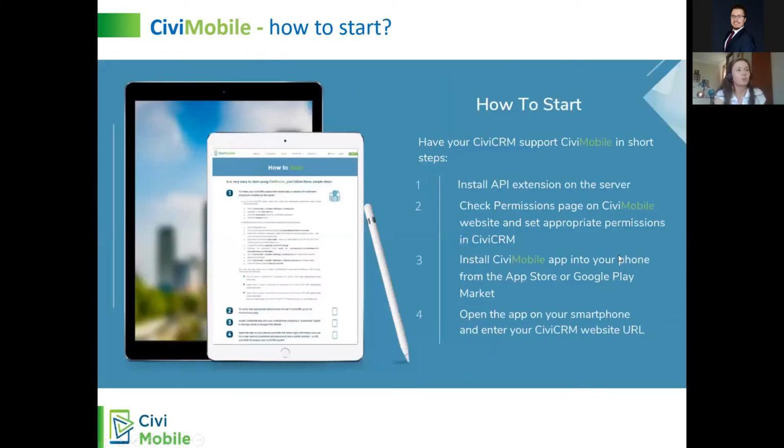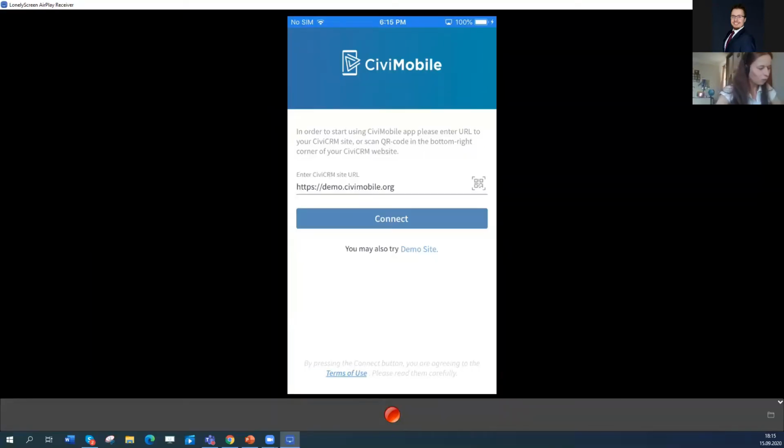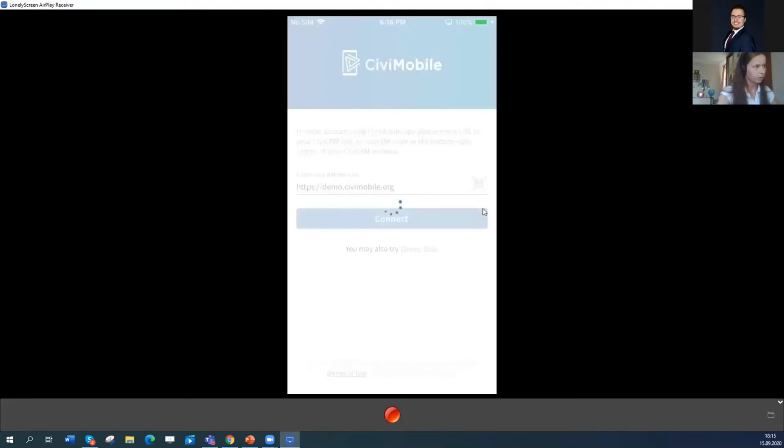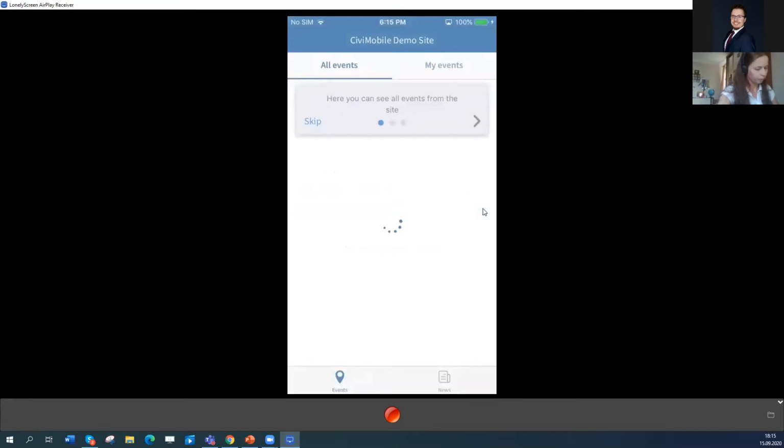And how to start with CiviMobile. Let me share the screen. Okay, this is the mobile application where I try to log in. Now I will use our demo website, but here you will have the possibility to enter the site URL of your CiviCRM and connect to it. I'll do it here.